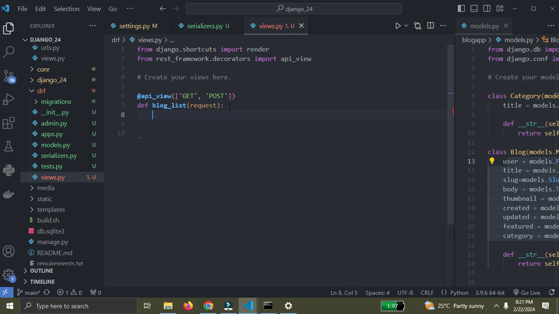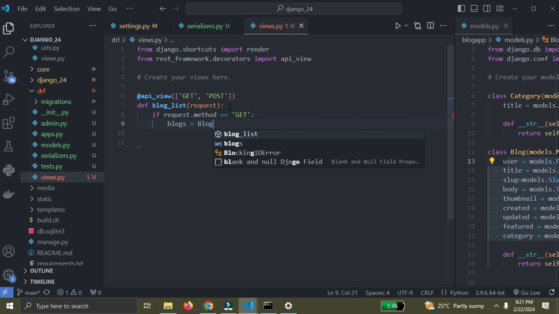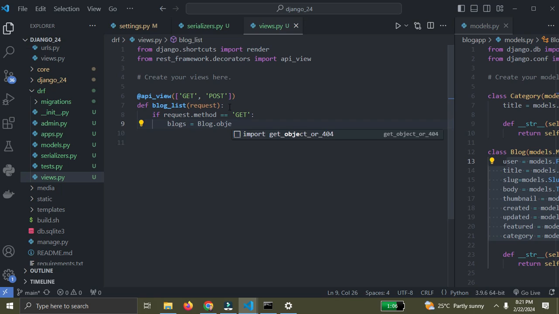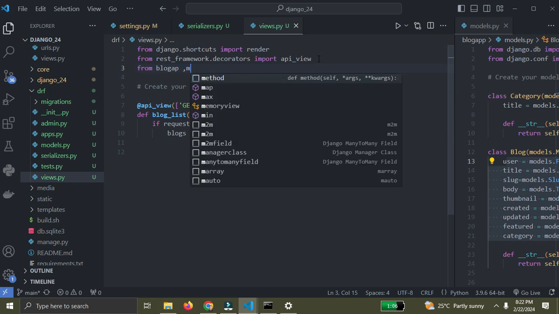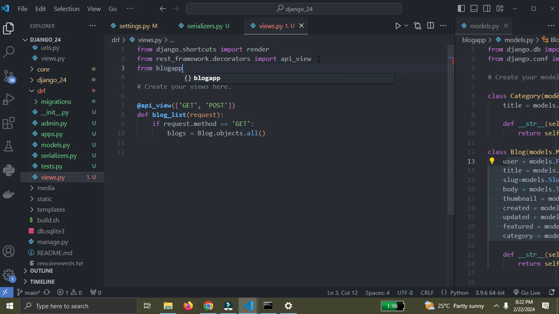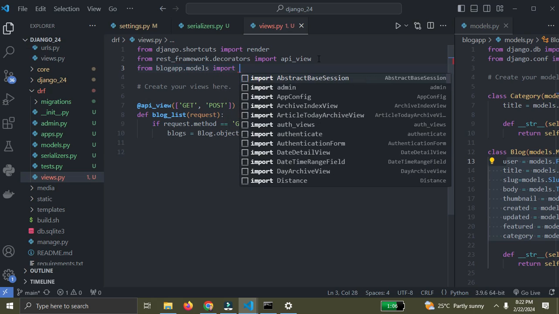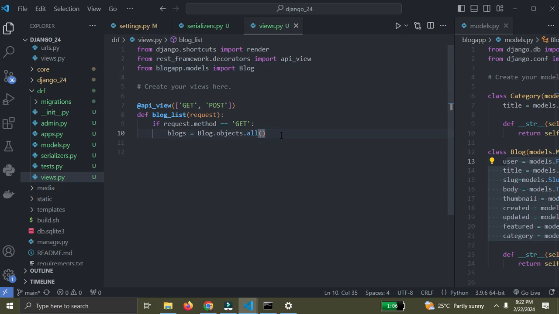So we're going to come down to the view now, and we're going to listen for a GET request. I'm going to say if request.method is equal to GET, we want to get all our blogs, right? So we're going to say blogs is equal to Blog.objects.all(). Remember we need to import the blog model from our blog app. I'm going to say from blog_app.models import Blog. So now we have the blog.